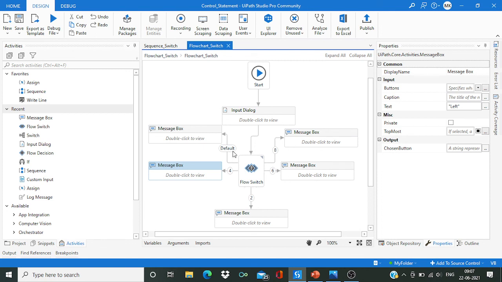So I hope you got the concept. Basically, if you have 2 options, then take an if statement. If you have more than 2 options, then take a switch.